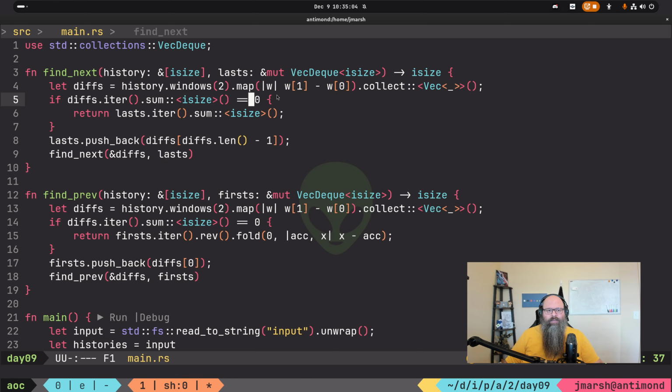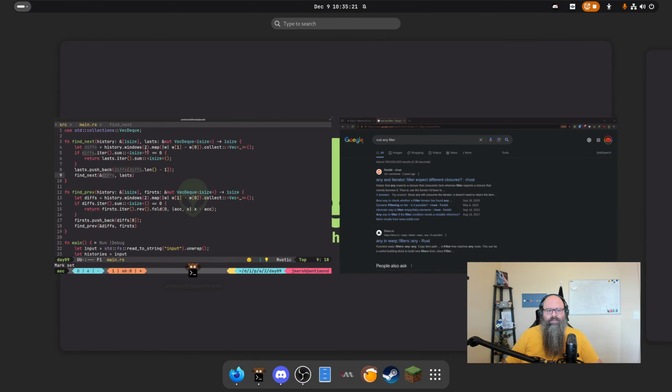So if you say, oh, if I found the bottom, then I can solve the problem. We'll talk about it in a second. But if you haven't, all you do is we're going to add the value to our list of endpoints, and then we're just going to call find next recursively, but this time on the diffs of those values, right?